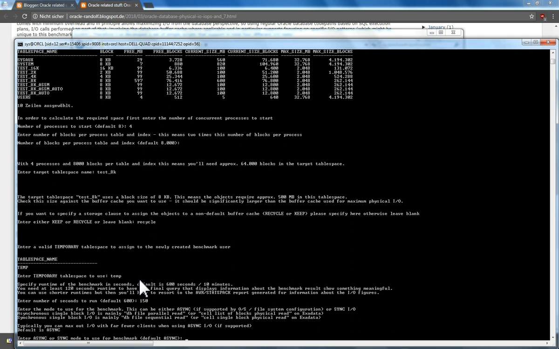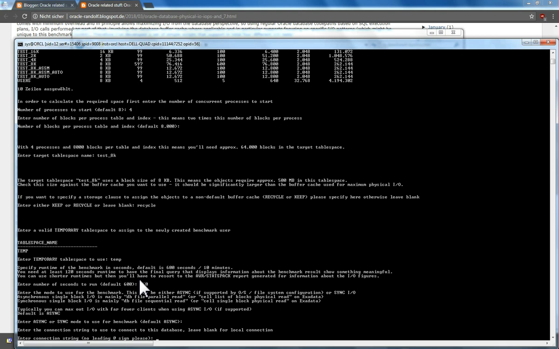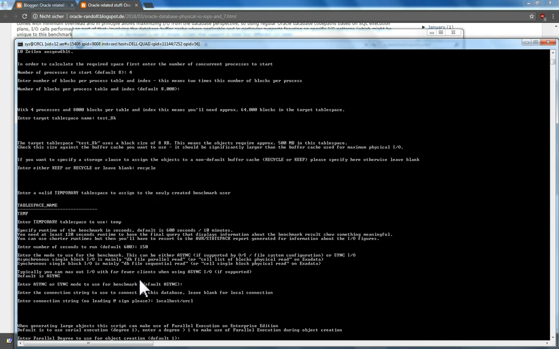Then in this particular case, you have to specify this asynchronous or synchronous mode. So in this case, we go for the default asynchronous. Then if you want to connect to a remote database, you have to specify here a connection string, which could also be an easy connect string if available and configured in your SQLnet, or allowed to be used. This should also work instead of a TNS names alias or whatever connection string naming method you want to use.